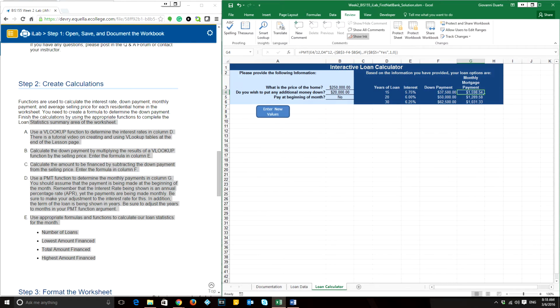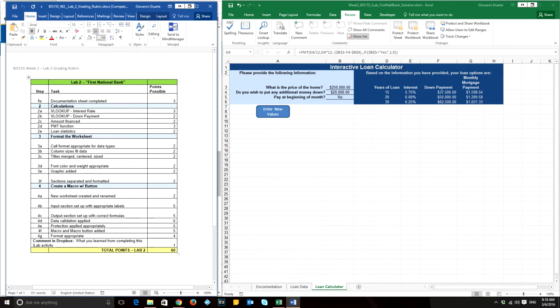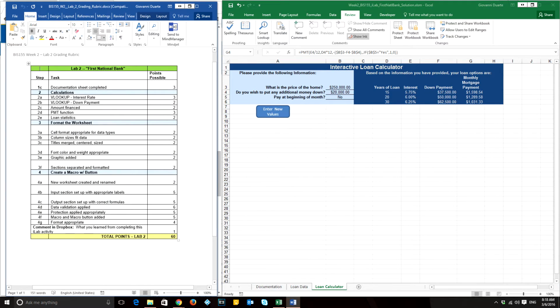The next one is the loan calculator. Before I jump into that, let me check the rubric really quick. As you can see, these are the things that I was mentioning in the other spreadsheet. You also have to do formatting, which I'm not going over; you already saw an example.